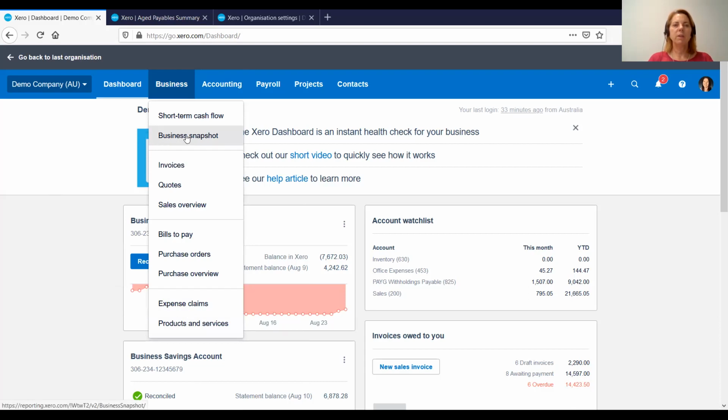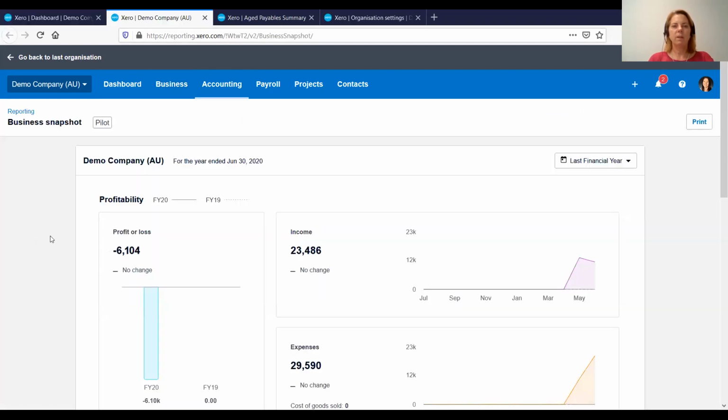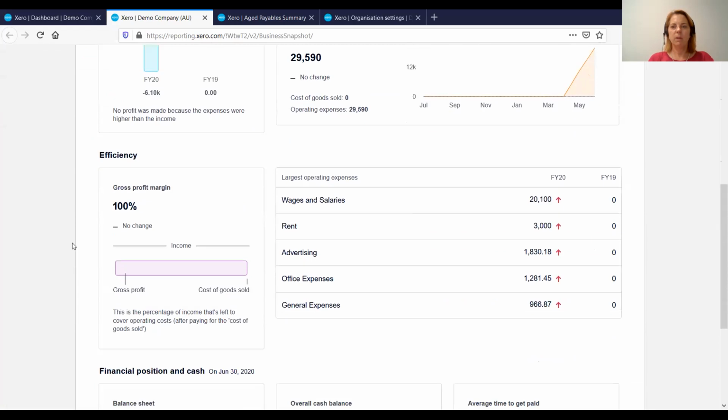In this screen, I'll just look at this business snapshot screen because this is actually quite a nice little snapshot of where you are, and it's basically at any time that you're choosing.